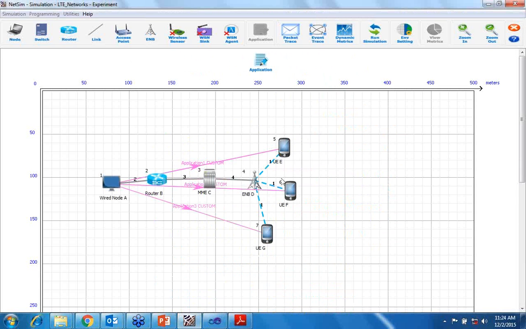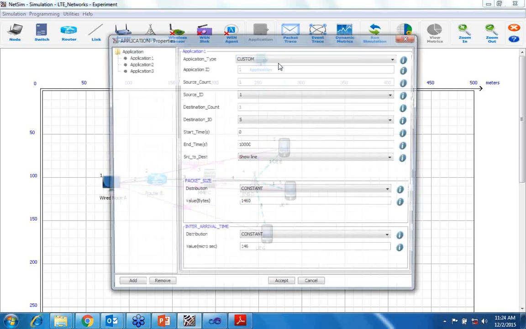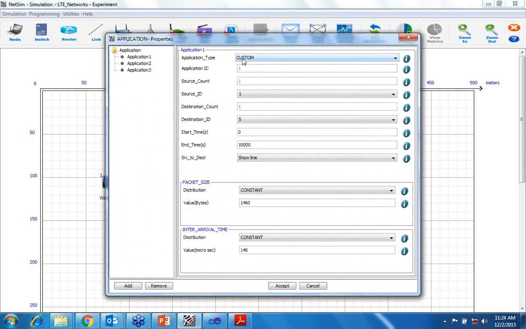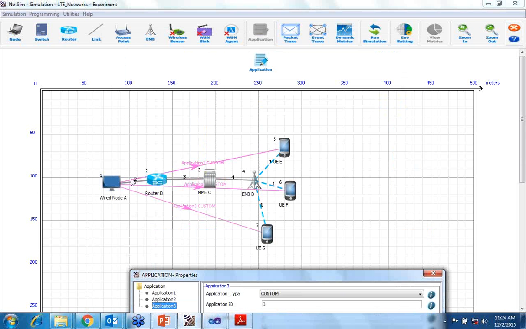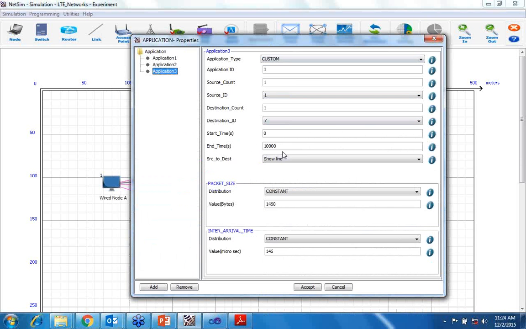All these changes in the application. So I'll show you in application. We have chosen 3 applications. Three applications of custom type: application 1 from 1 to 5, then application 2 from 1 to 6, then application 3 from 1 to 7. So 3 applications we have added of custom type, and their parameters are given here. Packet size is 1460, interval time is 146, and these are constant. You can change it to exponential also. So we have added these three. Accept it.